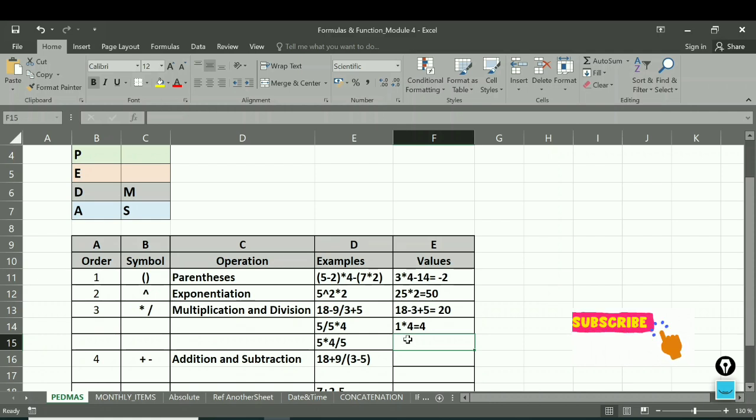which is now 5 times 4, which is 20, divided by 5, which is also equal to what? 4. You see, we arrive at the same value. So now let's look at this.